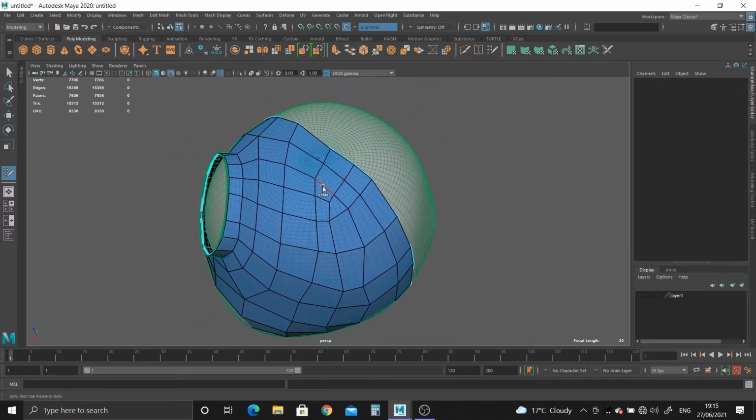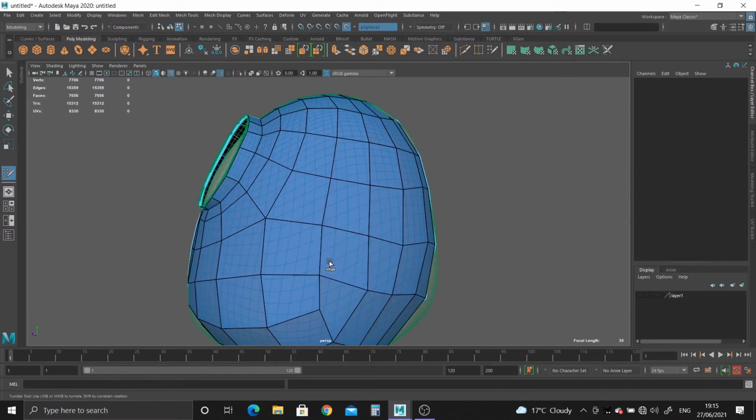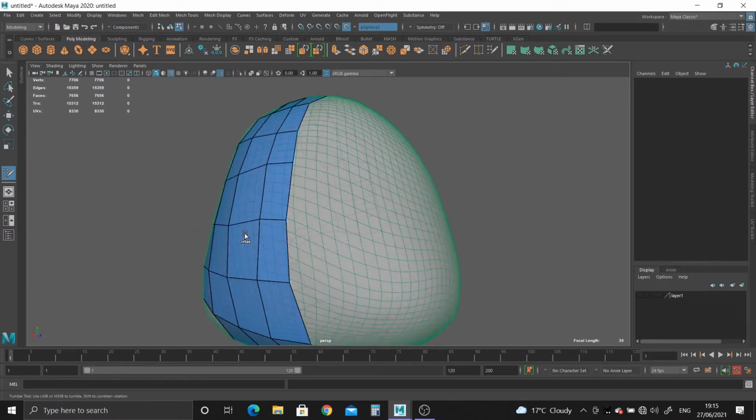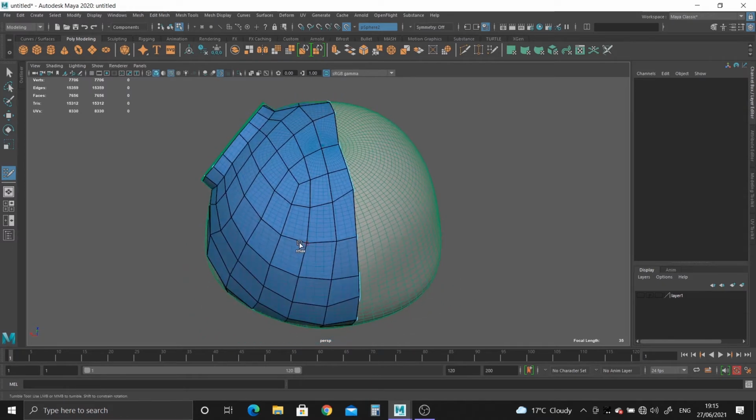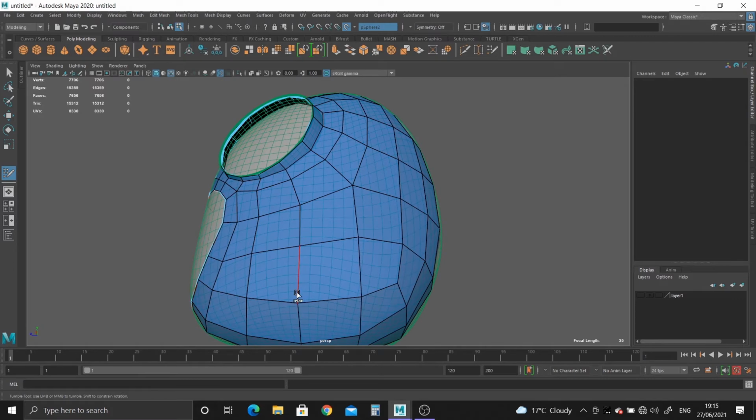There we go. So these are all four-sided. And so what we can do is now do a relax and distribute the topology a bit more evenly. There we go.